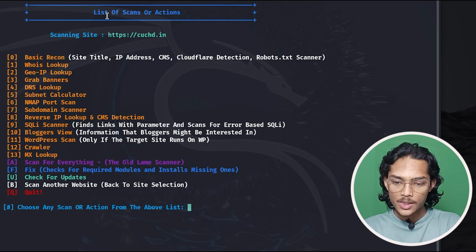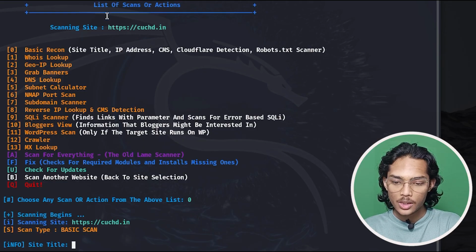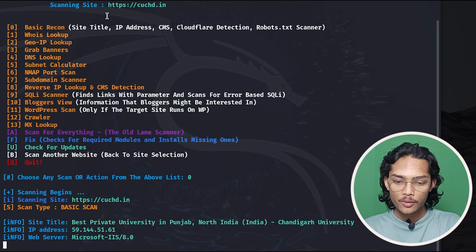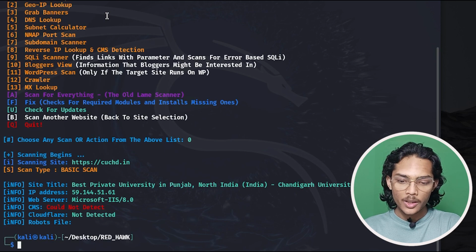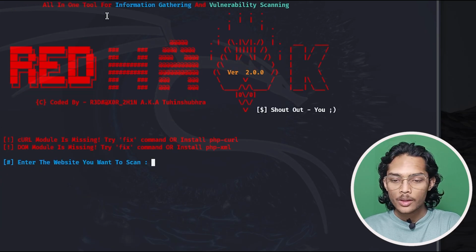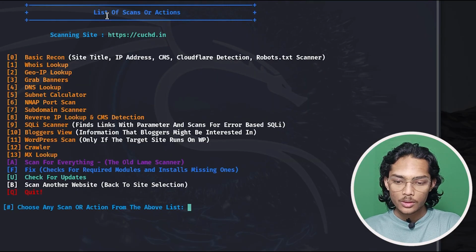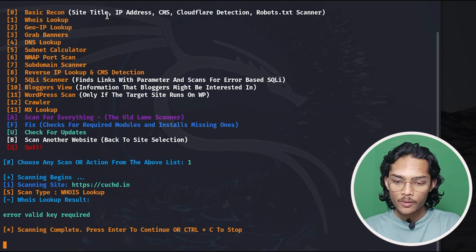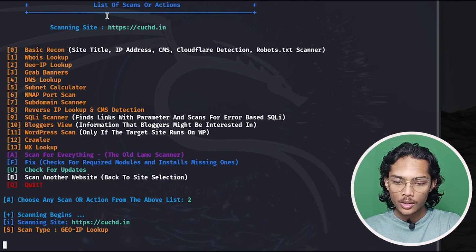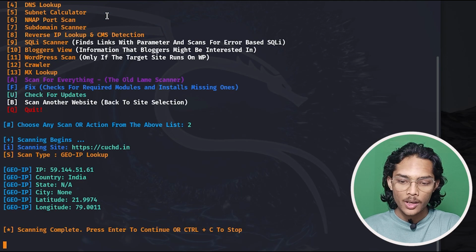We will do a basic scan, so we will select option 0 here, and as you can see it has given a lot of information about the website. It is telling its title, its IP address, its web server, that CMS could not be detected, and we have a lot of information. Now we will do it again with the same university website link. We will go with the second option and try some more options like whois lookup. We didn't get anything with the whois lookup. We will continue. Now we will try GeoIP lookup, and as you can see we have got the latitude and longitude, the IP address, and the country name.